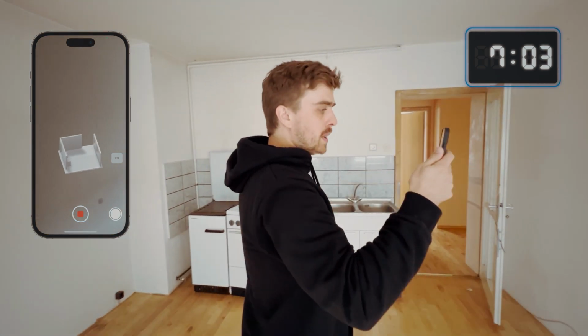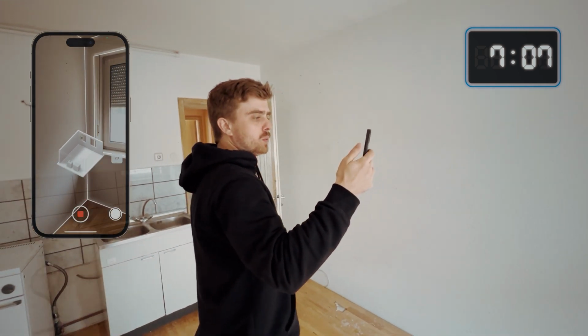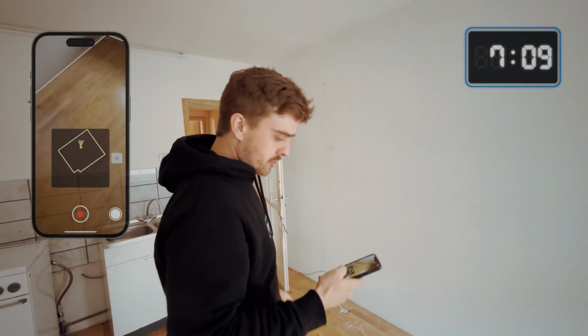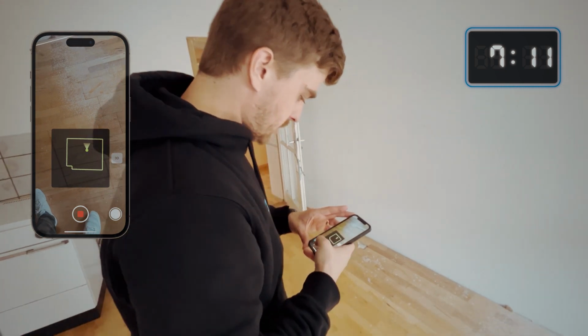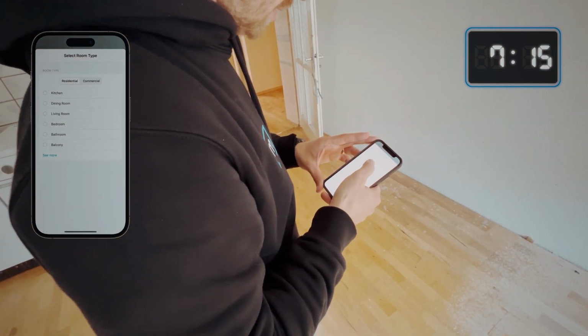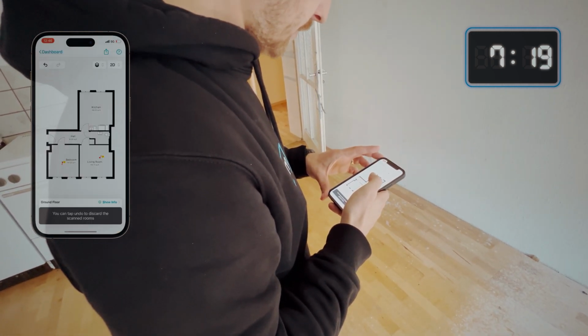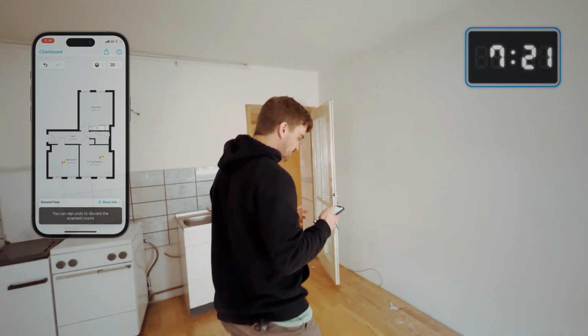You'll even see that we picked up some of these appliances. I'll 2D model here, shape looks good. Let's process this room. Let's call it the kitchen. Let's select done. Just like that, we have our plan.